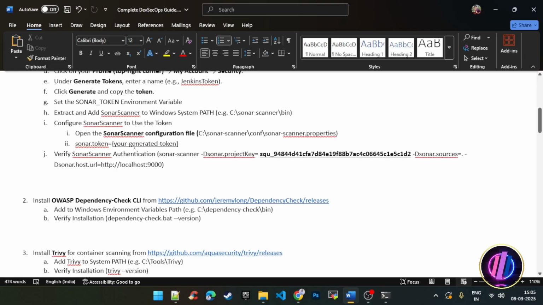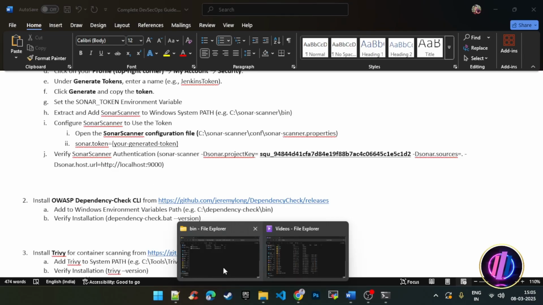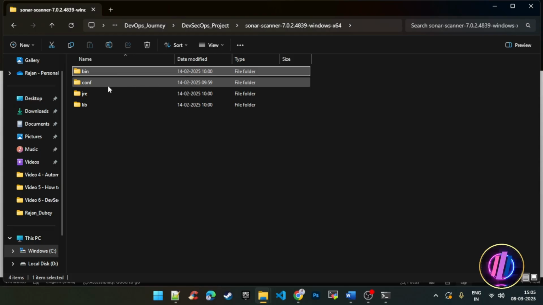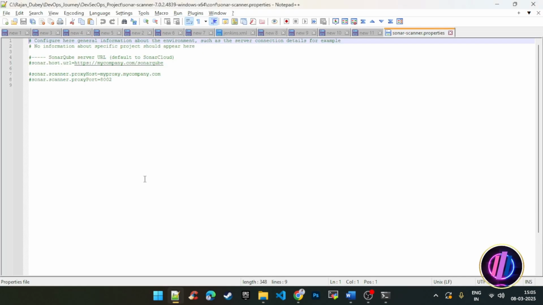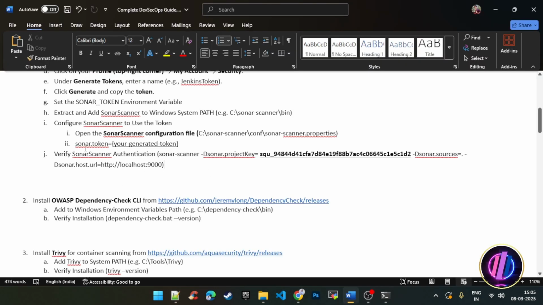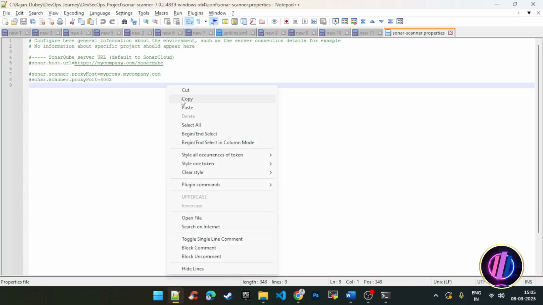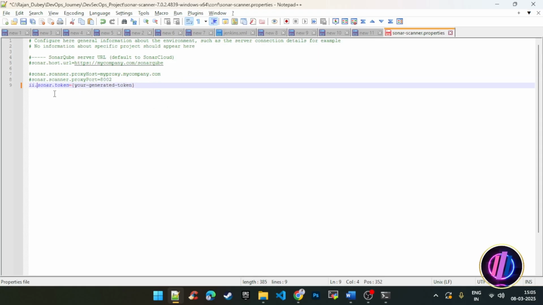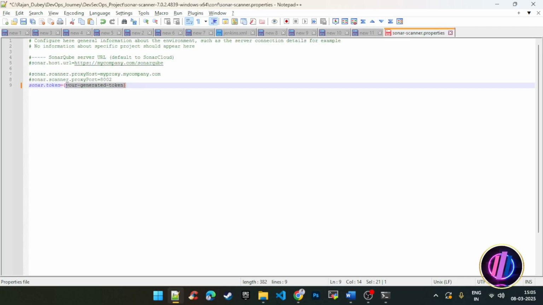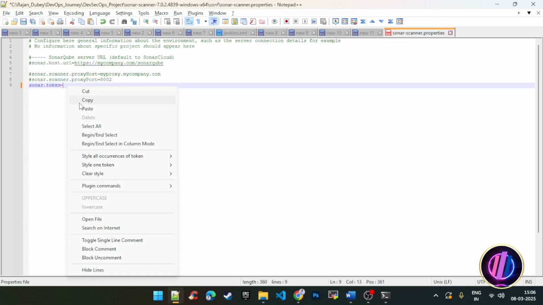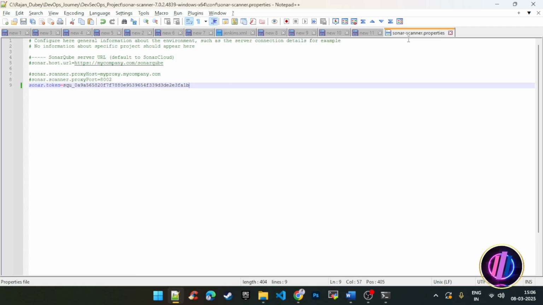Before that, we have to mention the newly created token in the Sonar Scanner configuration file. For this, go to the Sonar Scanner folder, conf. Open it, there is one property file, sonar-scanner.properties. Open this and mention one property, sonar token. Make sure to update the token which we have created. Now click on save and close this file.